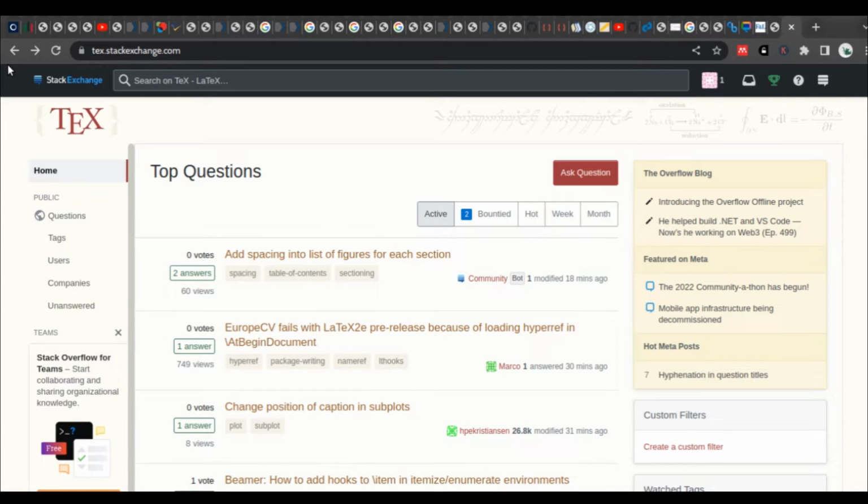Okay, so you want to ask a question because something is not working, you're getting a mistake while you're compiling your file, and you don't know what to do. So no problem, the LaTeX community has a website called Stack Exchange, tex.stackexchange, and it's this one.